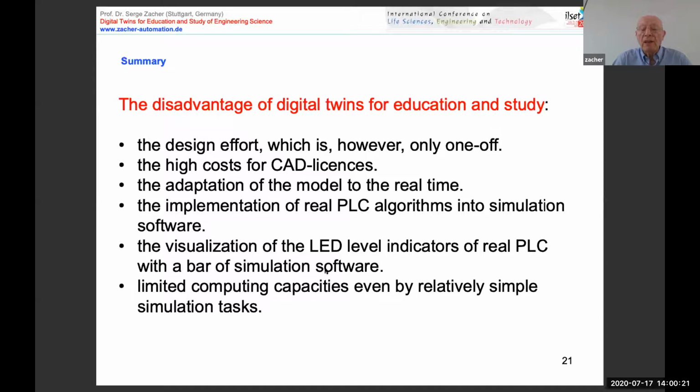Then the CAD licenses are very expensive, and the other points are practically the difficulties to implement real control, for example, MATLAB. But the general conclusion of all this is shown on the next figure, namely that the digital twins are, please, the next figure.